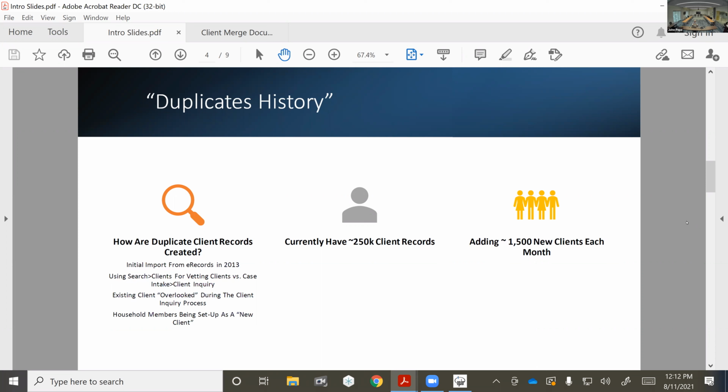The other way, and this is going on today as well, is an existing client is out there, but it's overlooked during the client inquiry process. The client inquiry process, like I said, is great. It will find the client if the client's out there, but you've got to look. And if it comes back with two records, or it comes back with one, and you overlook it and you create a new client, you just created a duplicate.